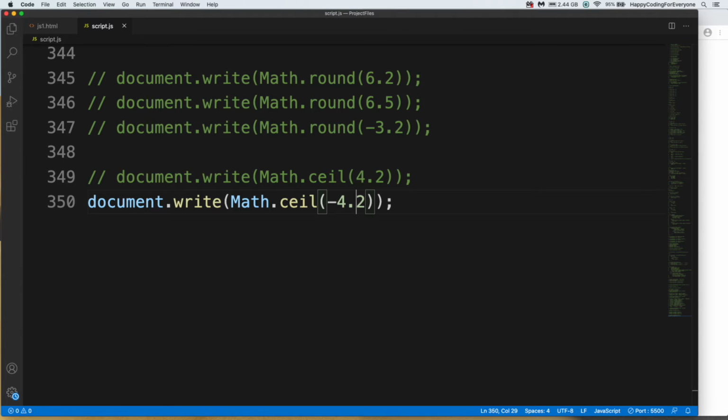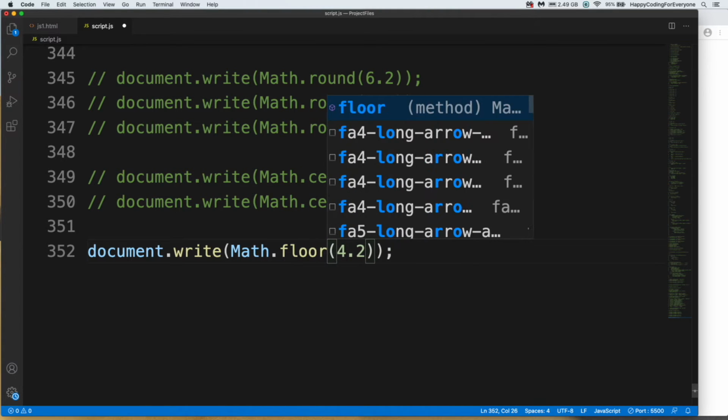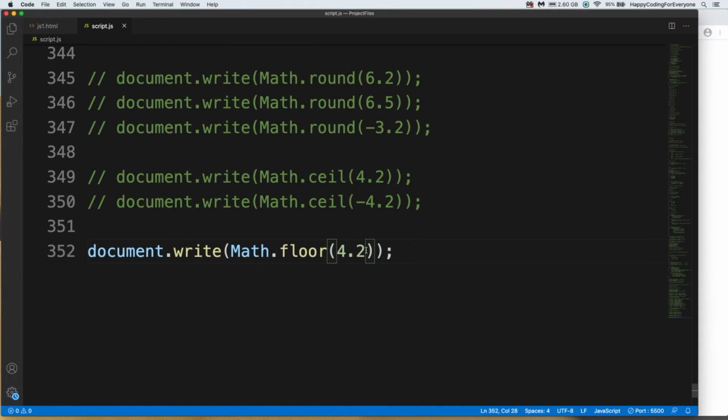Let's have a look at floor. Let me comment this out and paste one more time. I just need to change that one to floor. Let's save it and have a look at it. So guys, we see 4 because it is not exactly equal to any number. So that's why it is taking the main number as a reference and showing us.